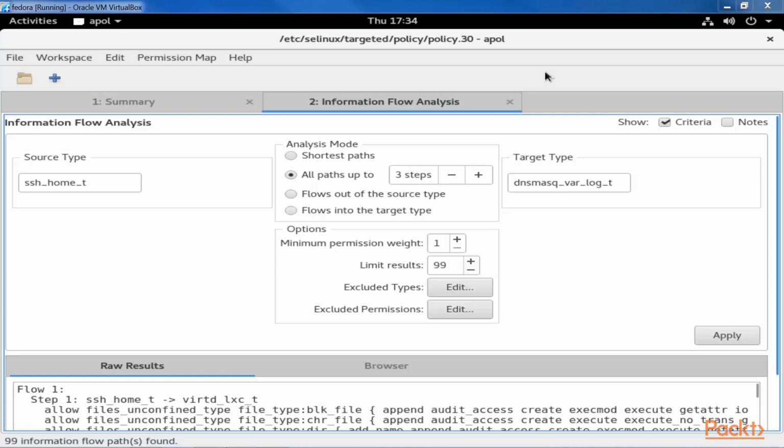There are a few options that can be set for information flow analysis. Minimum permission weight allows users to only look at permissions or actions of a particular weight and higher. Each action is given a weight in the tool, from a low priority one, such as a lock operation, given the weight 1, to a high priority one, such as the write operation, given the weight 10. Then we have the limit results, which can have the tool stop after the given number of flows have been found.